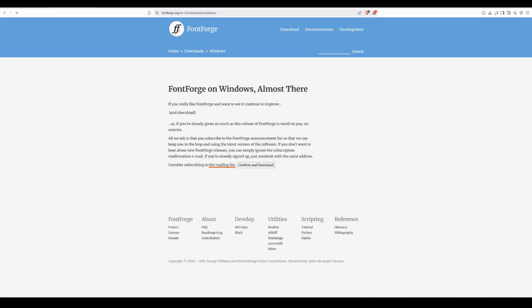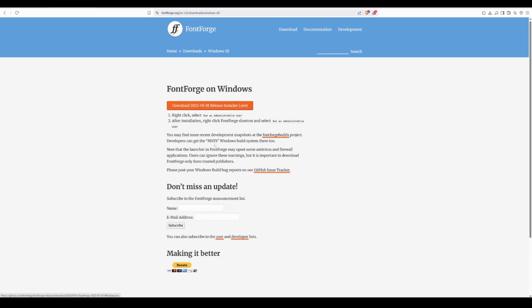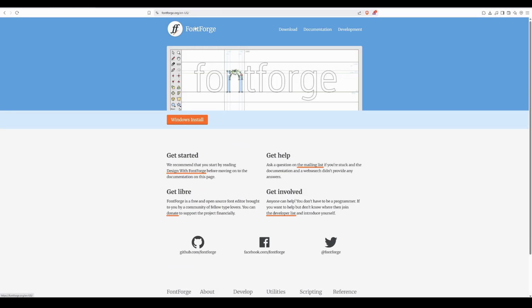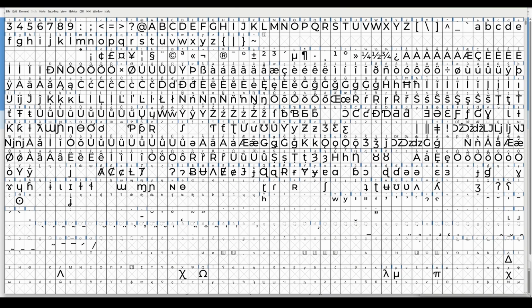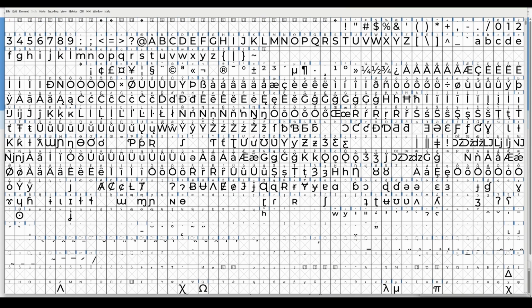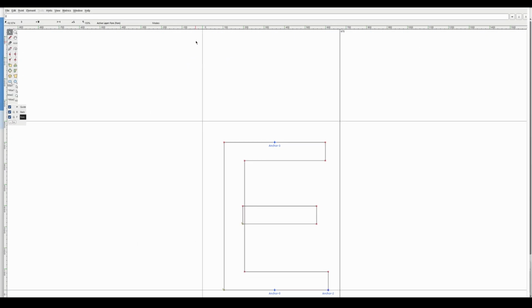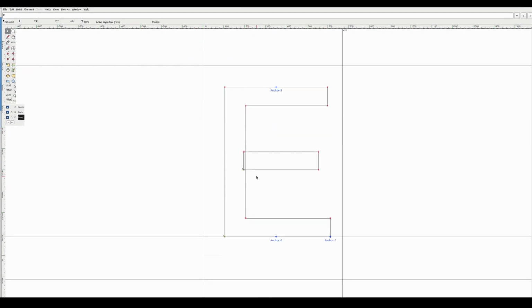Go to the FontForge website, download it, and install it. I already installed it, so I'll just open it up. Once it's running, find your font file. In my case, I go to Downloads and select Montserrat Medium. Here you'll see all the glyphs of the font. Let's pick one letter to test. Let's try the E. You can clearly see the overlapping shapes, and you can modify the individual points.